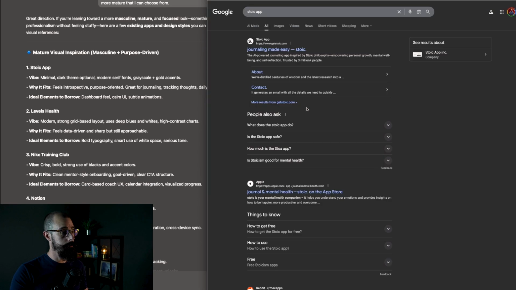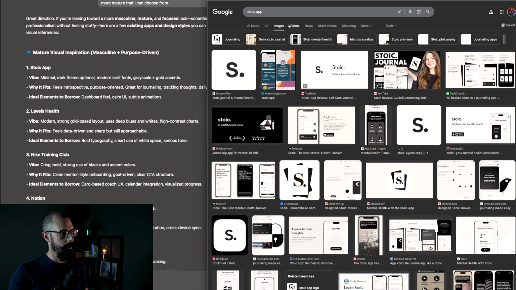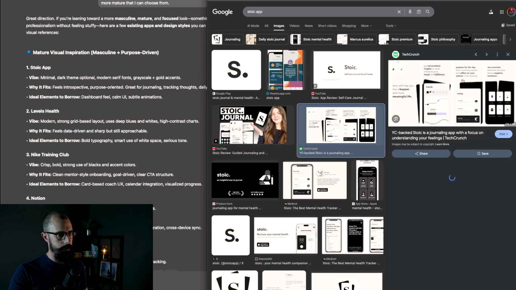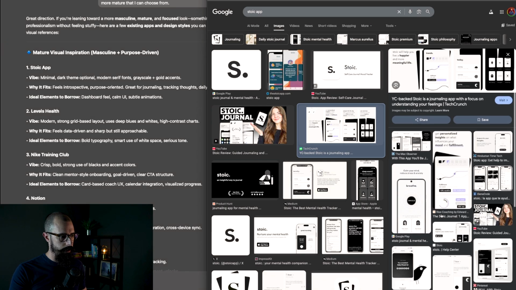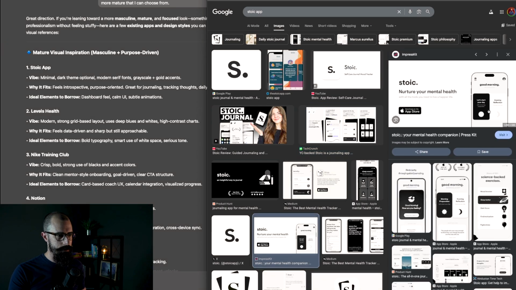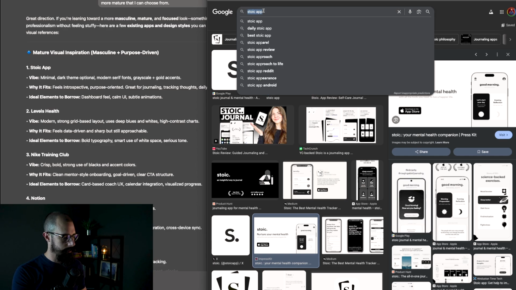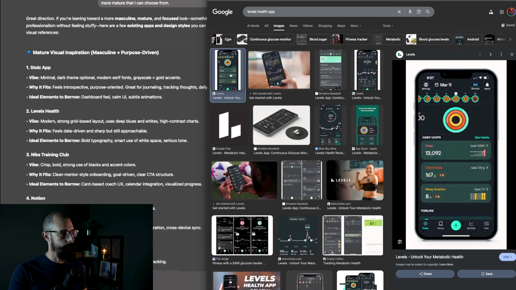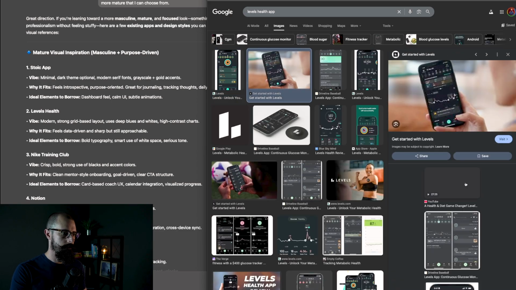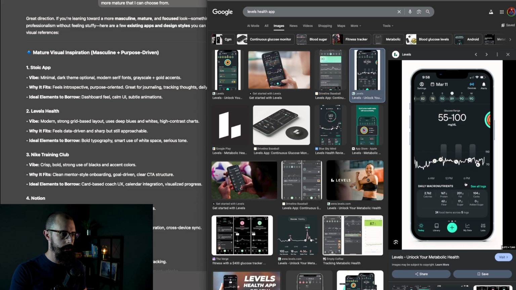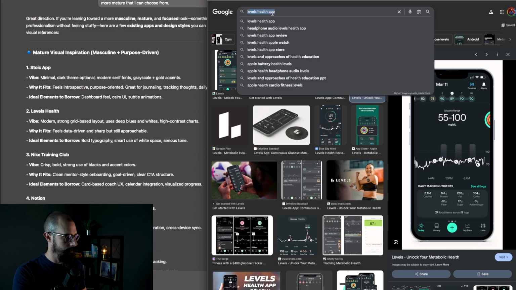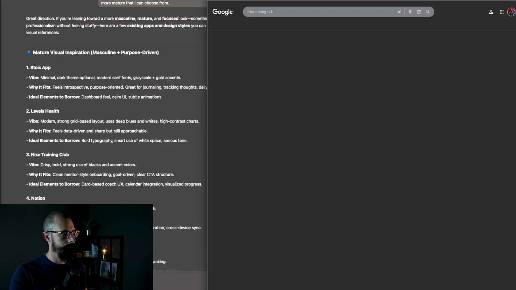Stoic app. This might be the key, right? I think this is nice. Yeah, I don't know that I like the black and white, but maybe it's just simple, right? Levels Health. What is Levels Health? Levels Health app. I do like this. I don't always want to do dark mode, but I do like that. Okay, what else? Nike Training Club.